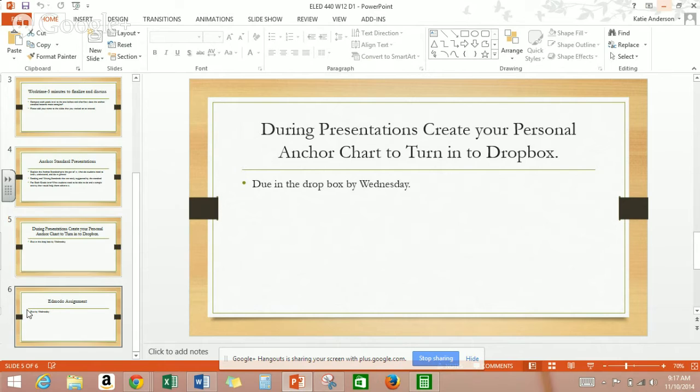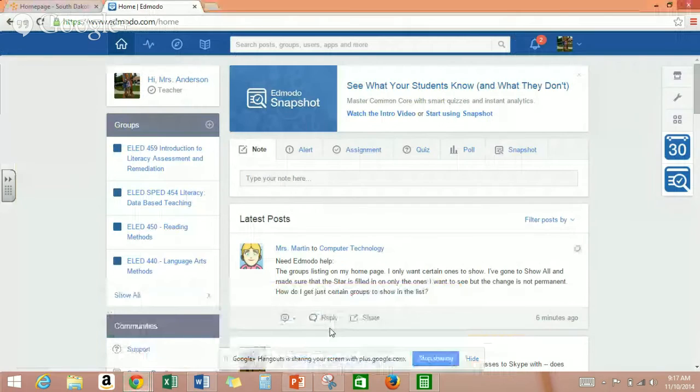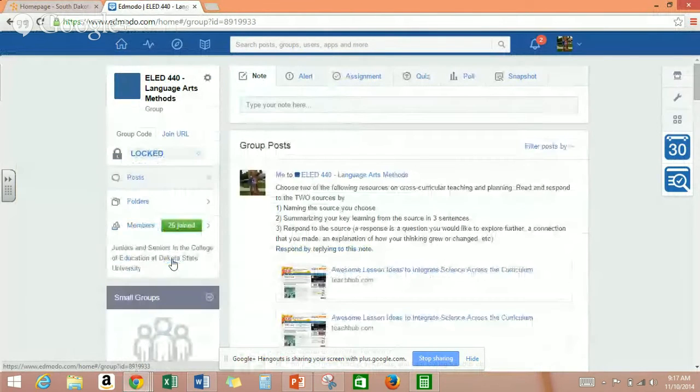So that leads me into your Edmodo assignment, and I do want this done by the time you get to class on Wednesday. It's a fairly simple assignment, but it just gets into the why and the how of cross-curricular planning with English language arts. What you are going to do with this assignment is log into Edmodo. So this is my Edmodo page, and you are going to see on the top of your page for our ELED 440 class this post.